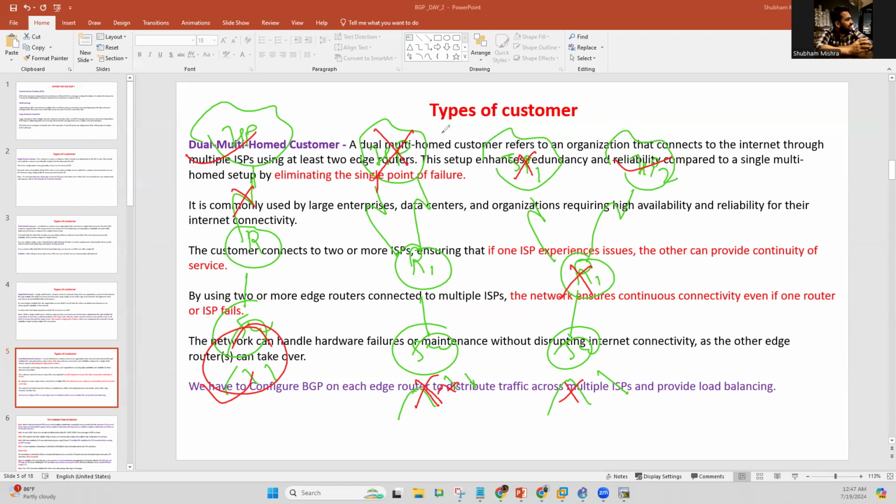And to solve all types of customer problems, we have the solution of dual multi-home customer. So in dual multi-home customer, we have two ISPs, ISP1, ISP2. We have two edge routers, router 1, router 2. We have a connection like this, so it provides complete redundancy. Now see, in this case, if one ISP goes down, we have a second. If one edge router goes down, we have a second. There is no problem. Getting my point?